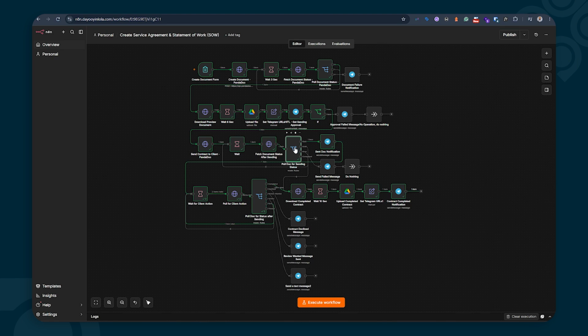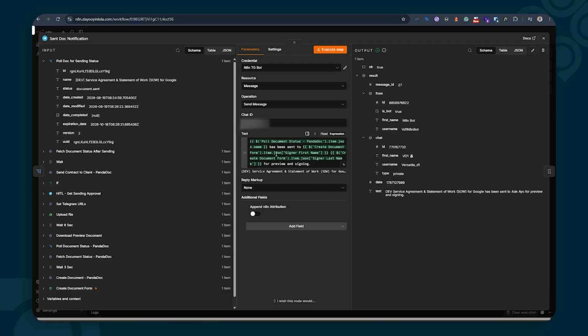So if it has been sent to the client, send me a notification on Telegram saying the document has been sent to the client. And that is what this next node is doing. We are just giving it our chat ID. Input your chat ID here, and then leave everything else as is. That's all you need to do. You also need to add your Telegram credential. Just add your Telegram credential here, and give it your chat ID, and it's going to send you a message.